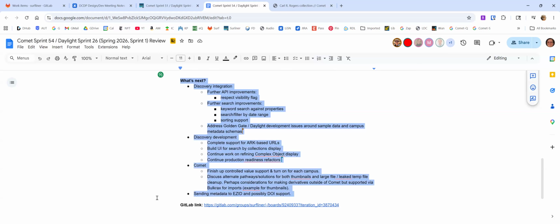Yeah, sure. So on the discovery integration side, we have the basic search API working. We have basic APIs for getting metadata back for different kinds of objects, but we want to add some refinements. So we've added a visibility flag to the metadata a couple sprints back. We want to make Golden Gate respect that.